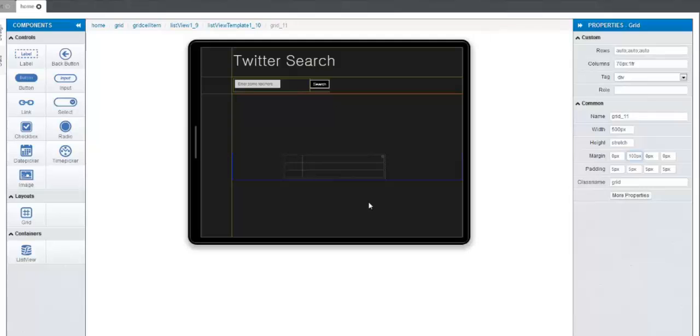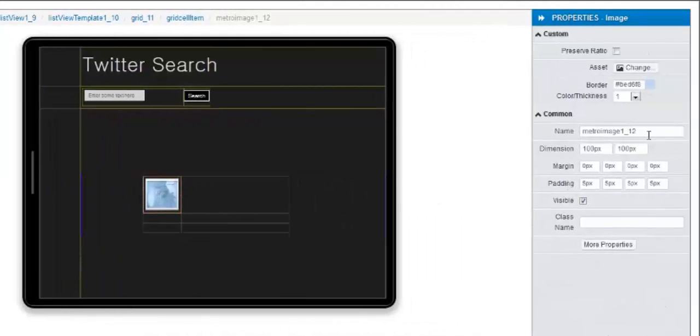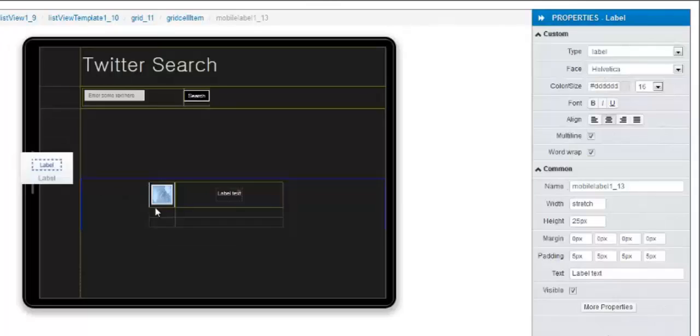Let's go over now and grab an image component and drop it into row 1, column 1 of the grid. We're going to change its name to be user pic, and we'll scale it down to 64 by 64 pixels. Let's now select the parent for the image component and set its alignment to be start. And now we're just going to drag over 3 label components to fill in the second column to represent the rest of the tweet. We'll name each of these labels name, text, and date respectively.